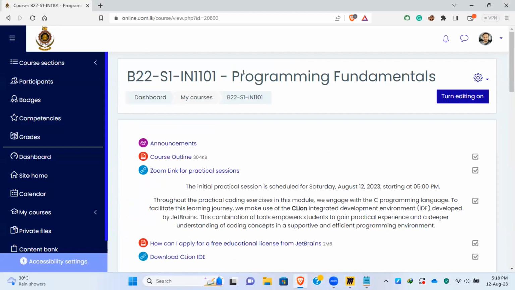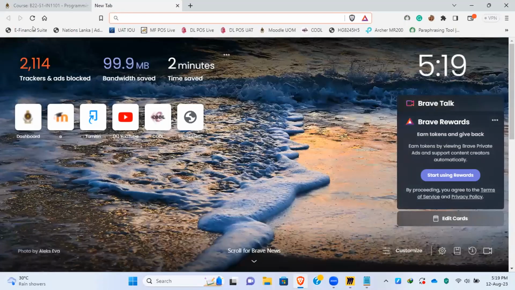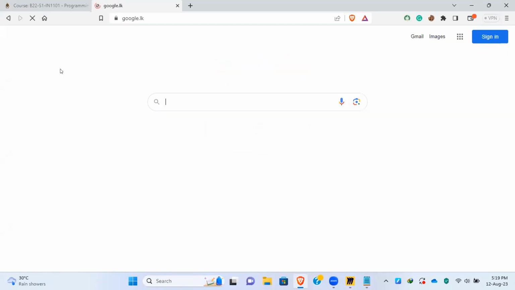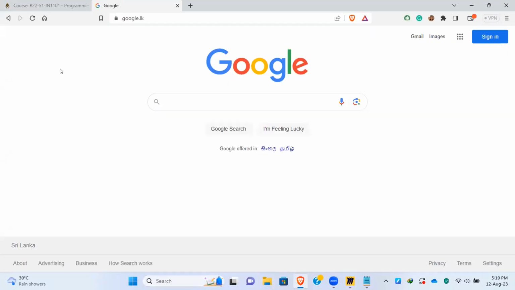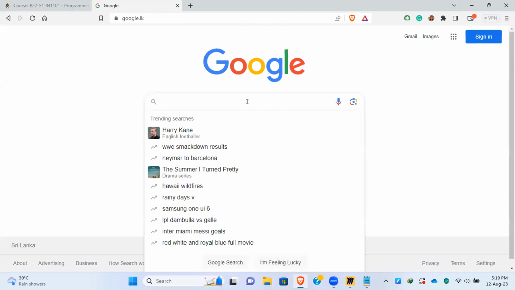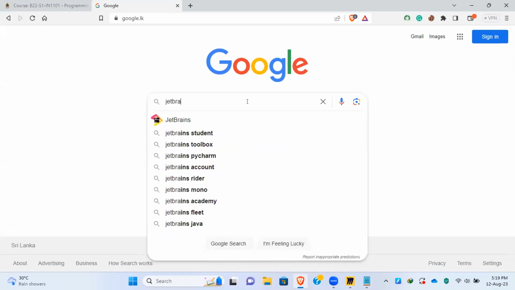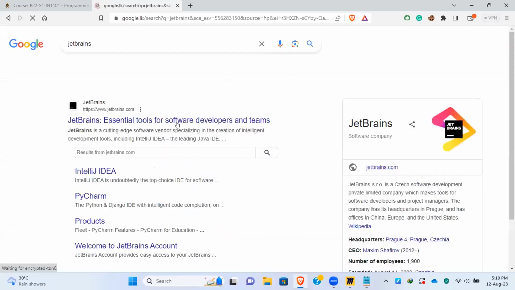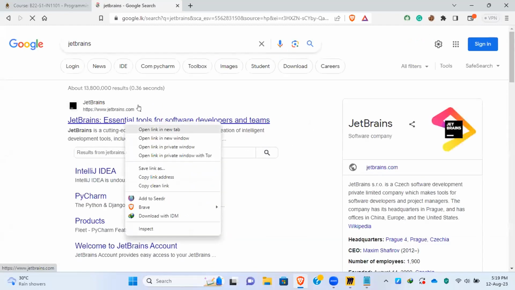You can open a normal traditional browser, whatever you have. Today I am going to install the CLion IDE. CLion is provided by JetBrains. You can type JetBrains and search for it. So the JetBrains website is available.